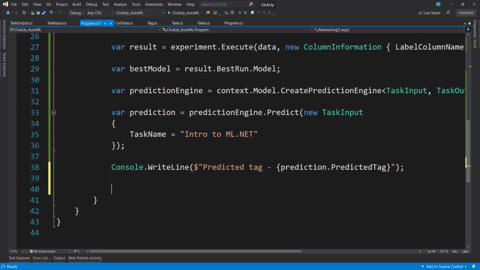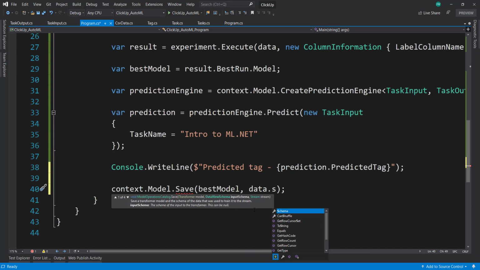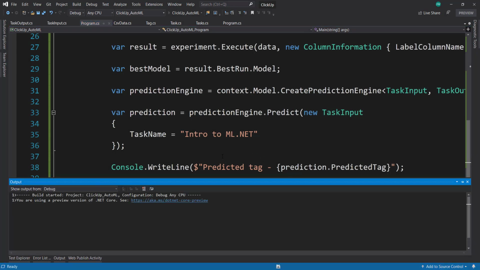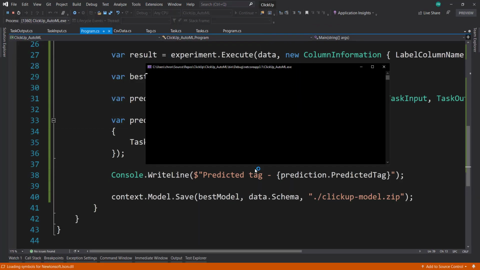The last thing we need to do here is that in order for us to use this model later on, we need to save it. We can do that by using context.Model.Save. I'm going to use that best model, give it the data schema for the input schema, and then I'll just save that in the current directory, calling it ClickUpModel.zip. All right, so I'm going to run this again, but that's okay. It's only 5 minutes.